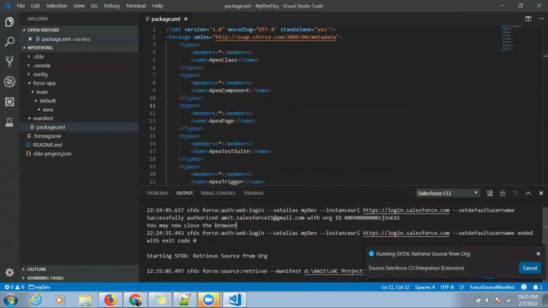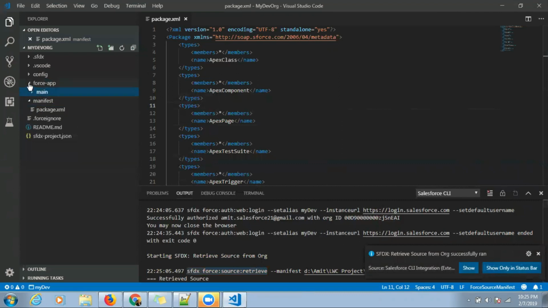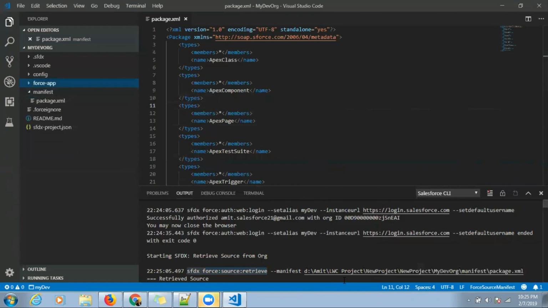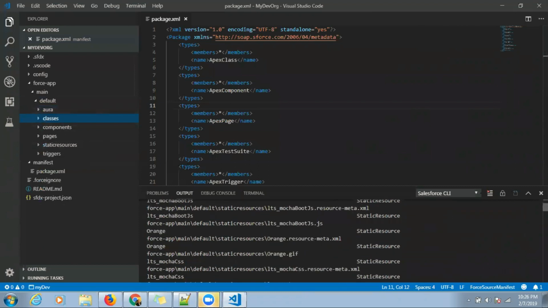Once you click here, you can see Salesforce VS Code is automatically executing a Salesforce DX command, which is retrieving the components in your VS Code from Salesforce. Now my command is executed successfully. Just open this folder and refresh it, and you can see that all the components are downloaded here. You can also see the result here, showing which components are downloaded.